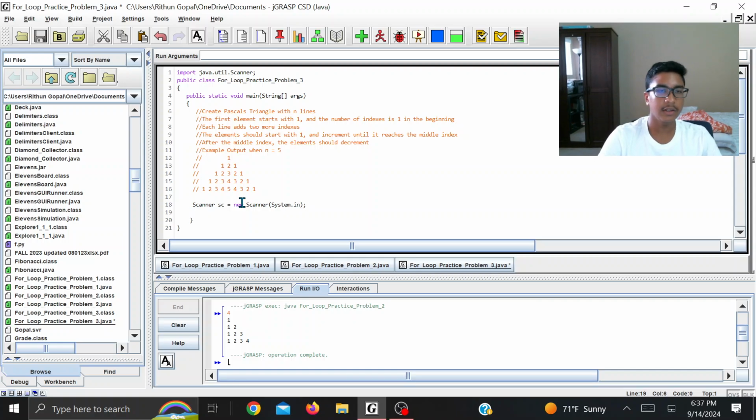Now let's get the actual value. Now let's see how we approach this problem. We want to print out all the number of lines. So first, we start from line 1 and go all the way up until n lines and increment by 1 each time.